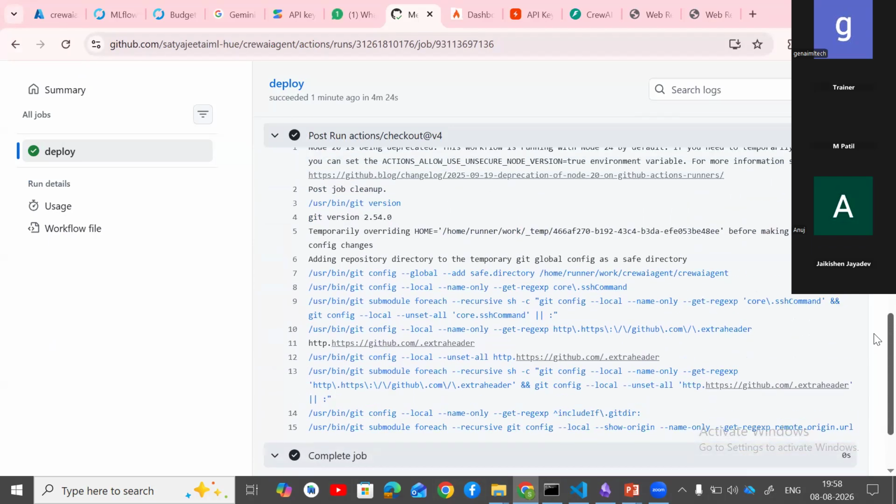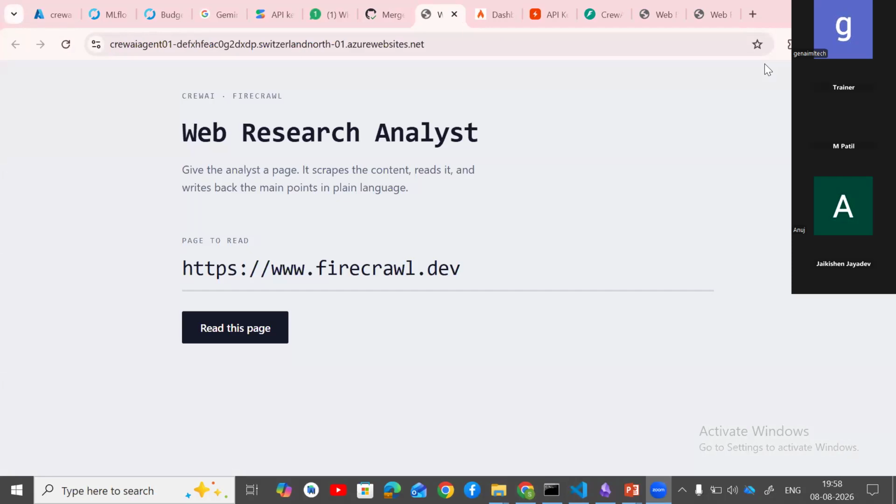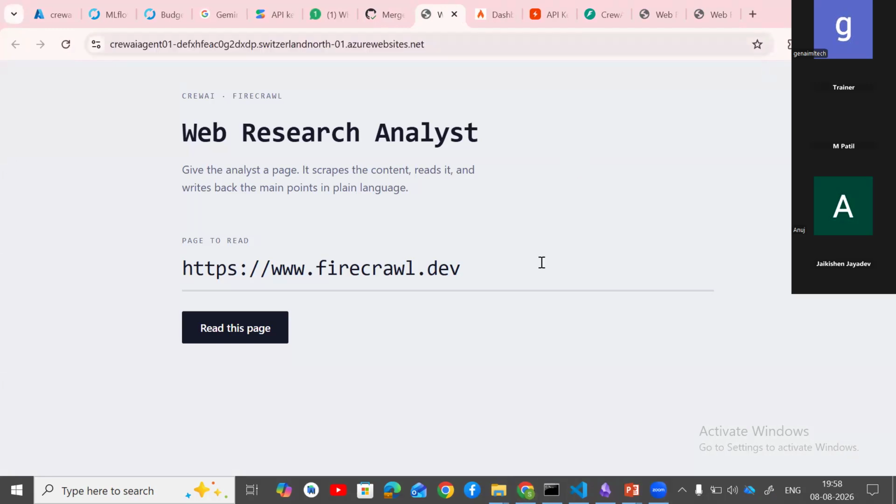Job is completed. So go up, and if you see line number 41, it is giving me an app service URL. What you have to do, you have to hit this one. So once you hit this one, our application is deployed. Okay. Our application is deployed. So I am giving you this URL. You will also open this URL.